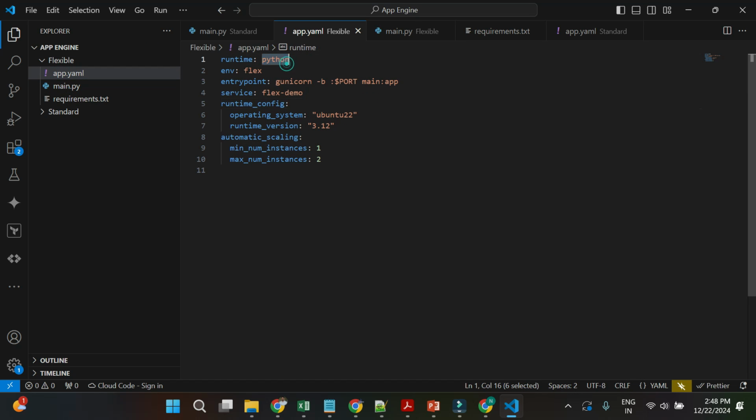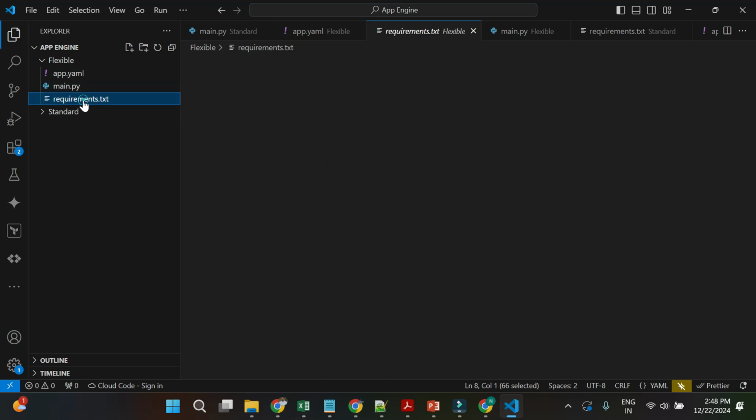Here you have to define your runtime, because in the flexible environment it will execute a Docker container on a virtual machine. So I'll give the runtime as Python, and mention which version of Python in the runtime configuration. I'm using Python 3.12, and in automatic scaling I'm giving a minimum of 1 instance and a maximum of 2, because the flexible environment requires instances to be available. In the standard environment it takes care of the instances at the back end, but here you have to specify them. In requirements.txt it is the same.